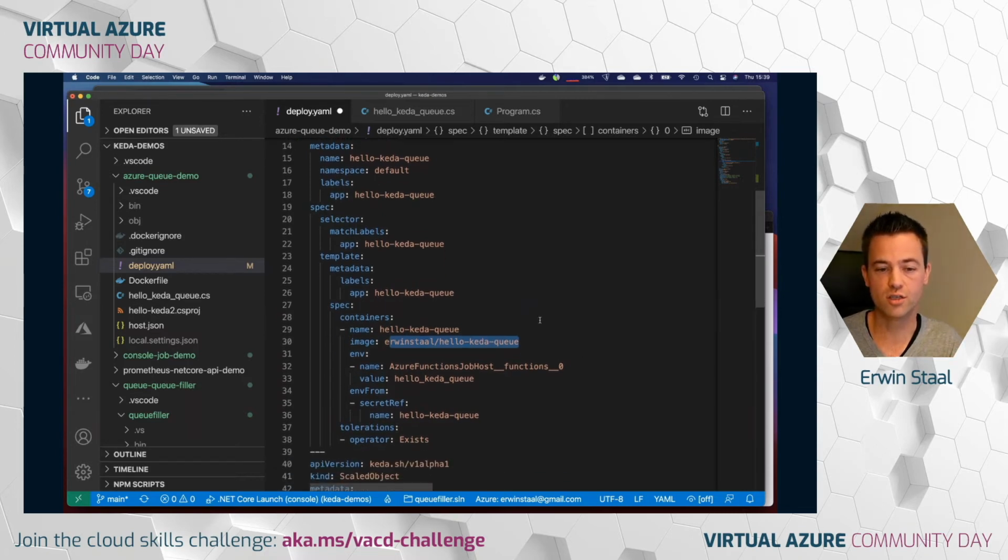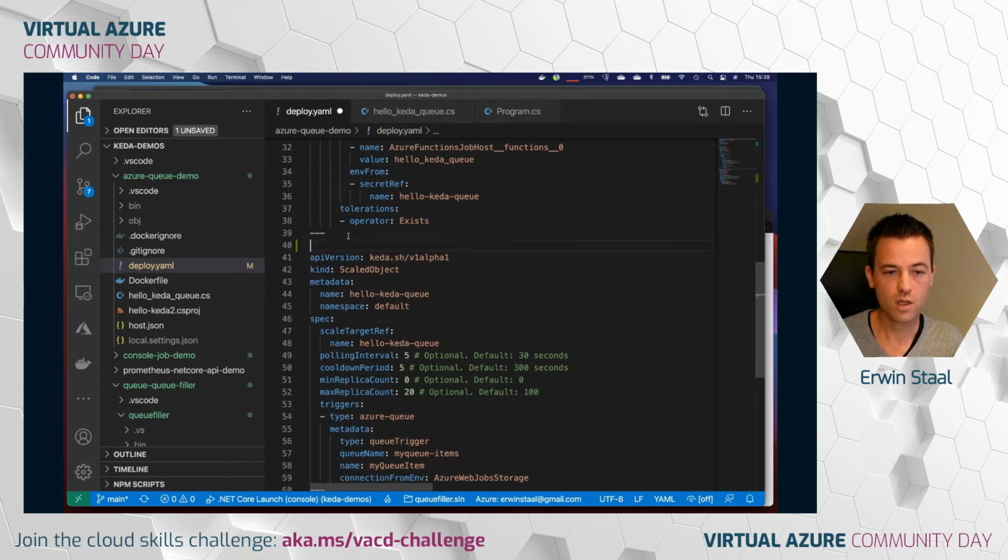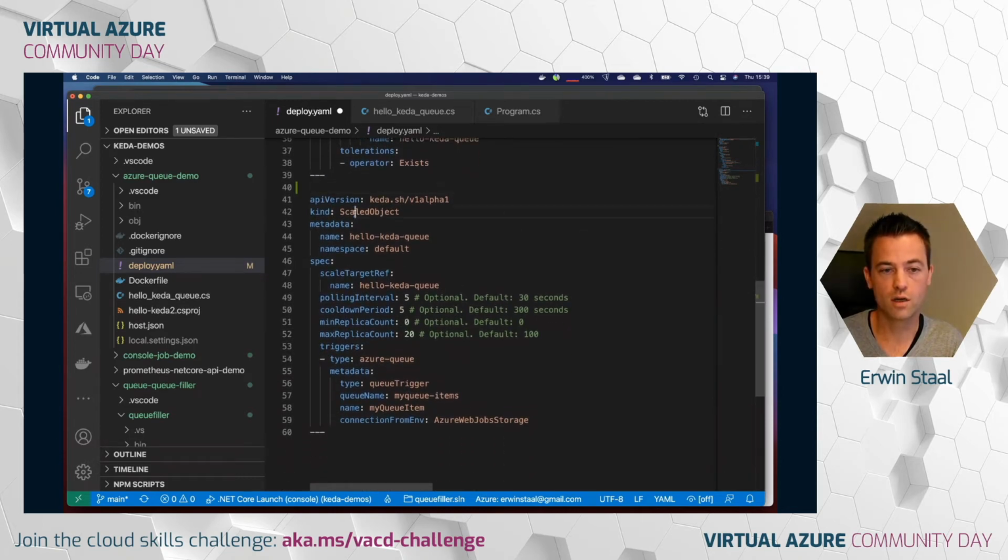This again is just default Kubernetes stuff. But down here is where you see a thing that is specific to KEDA. And that's the scaled object. That's a KEDA specific thing.